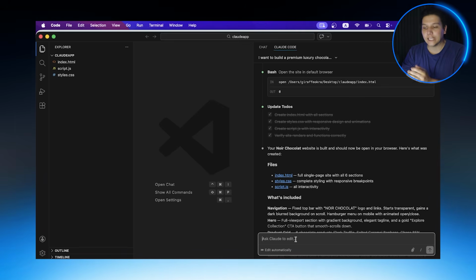Now, skills are reusable instruction files that teach Claude how to handle specific tasks. Think of them as saved workflows that you can call on demand, like making a section mobile friendly, optimizing for SEO, or even writing product descriptions in a specific format. Okay, now here's how they work. A skill is just a skill.md file that lives in your project's Claude skills folder. You can create your own, or you can install them from the plugin marketplace.